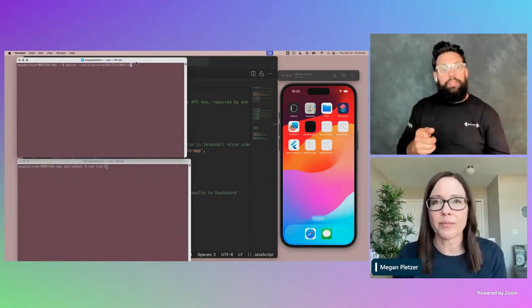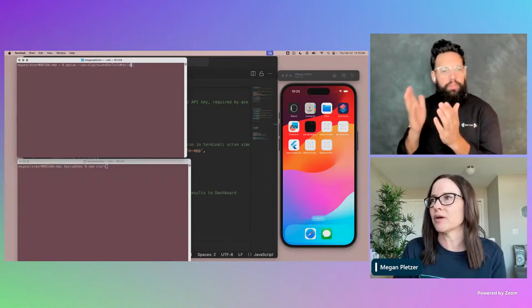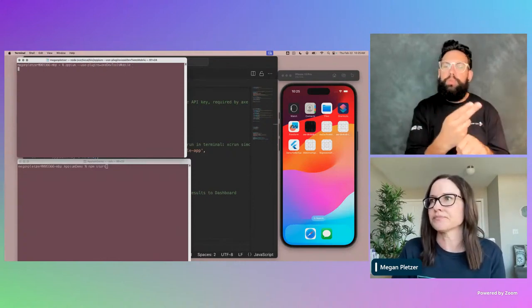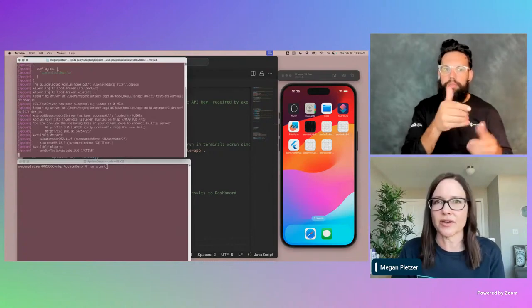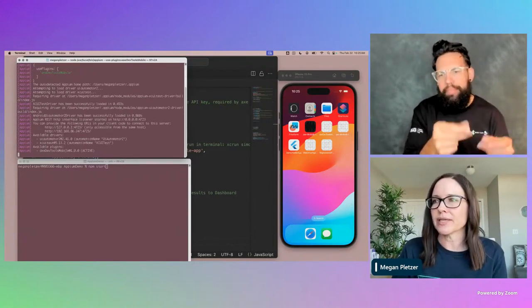And so what we have now is an Appium plugin for the Appium server. I'm going to start Appium up here in this terminal window with our plugin installed. I'm just going to go through this real briefly, but you can see here our plugin is active.